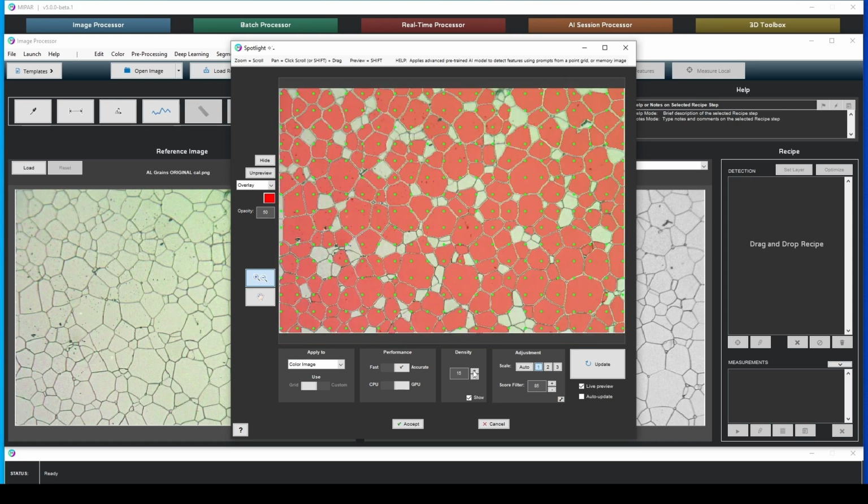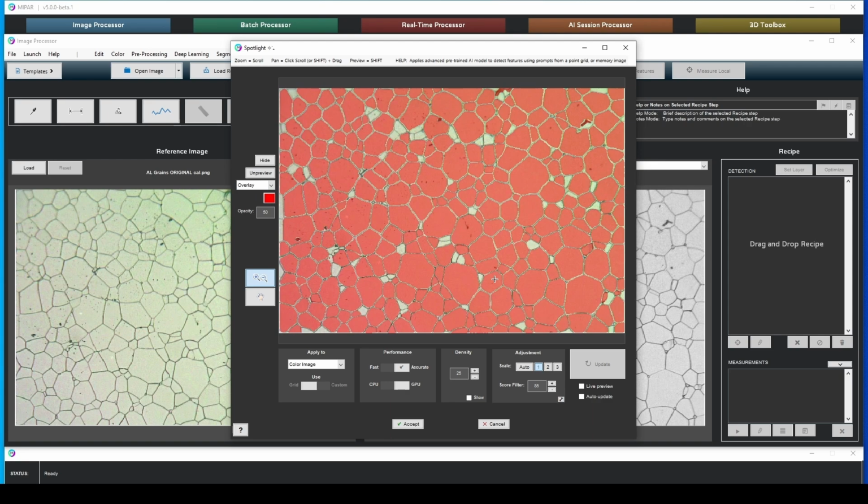This can be remedied by increasing our density. So now, if we press Update, we can see that a lot more of our desired grains will be captured. However, the computation time did increase. As we increase density, the time for the recipe to run will increase exponentially, so keeping it at a relatively low number is preferred. Now let's talk a little more about further optimization we can do within our Spotlight panel.